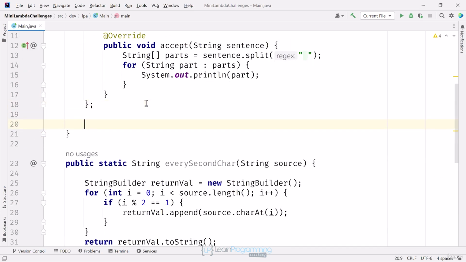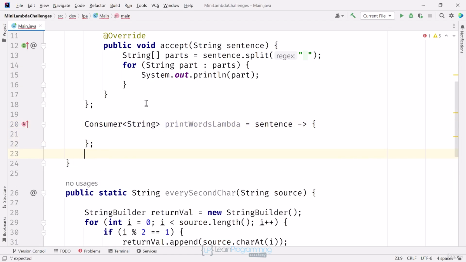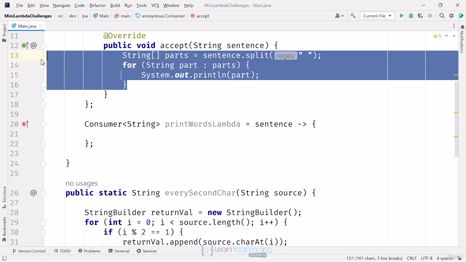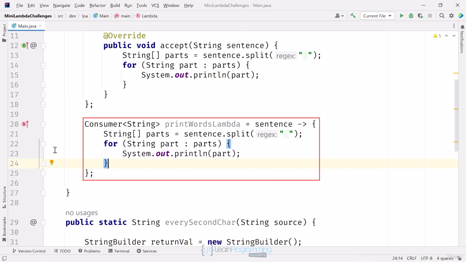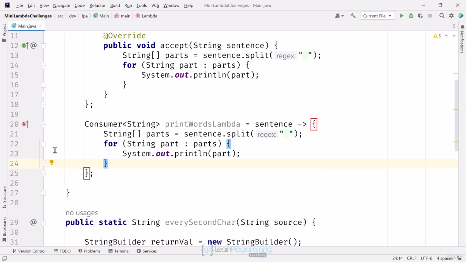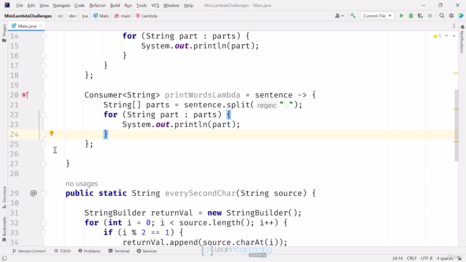I'll do that now. Consumer type string, printWords lambda equals sentence, arrow and curly braces, and a semicolon. I'm starting out nearly the same way as the anonymous class by declaring a consumer with a type argument of string. Next, we'll copy the code in the accept method above into this Lambda expression. And that's it. This is a multi-line Lambda with opening and closing curly braces and semicolons terminating the code. Multi-line Lambdas look a lot more like methods, so in some ways they're a little easier to understand.